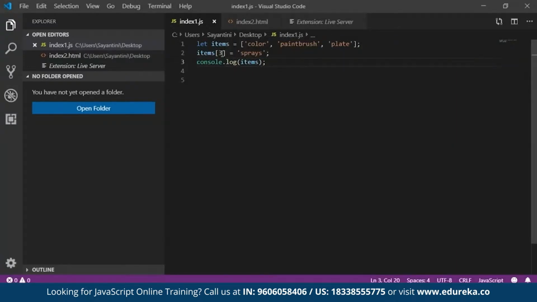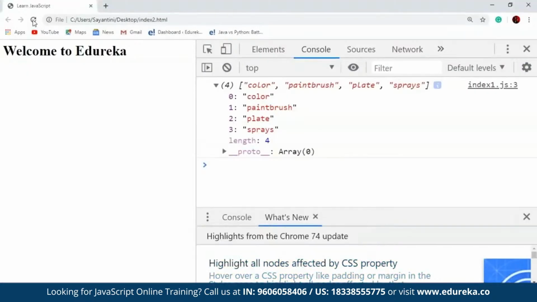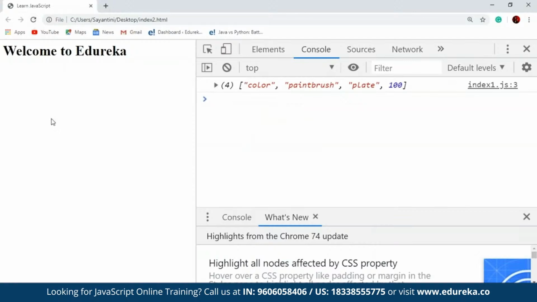Now here you don't need to have a similar type of data. If I want any number to be added here, suppose I just want to add 100, I can just add this number here and then save the code. You can see that in the output it will give the value as color, paintbrush, plate, and 100. So it need not be a similar data type. You can add different data types and put them in the array itself.